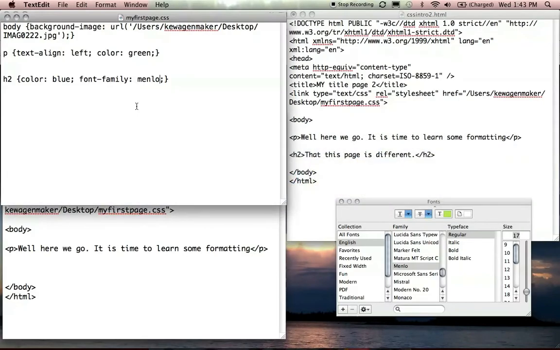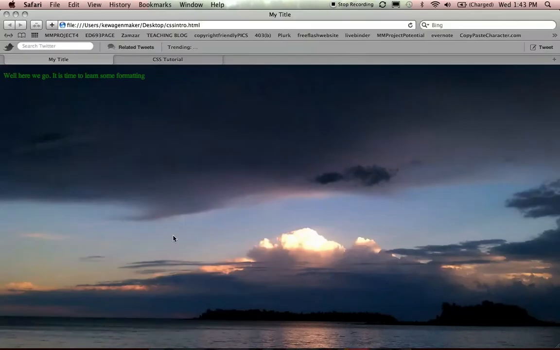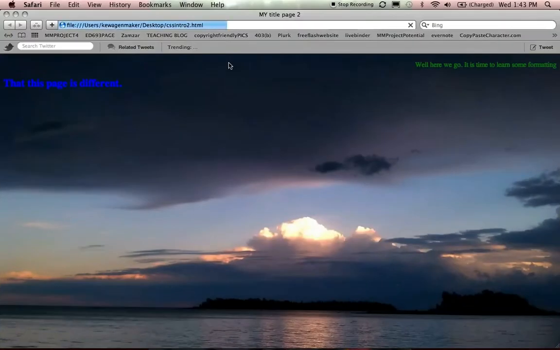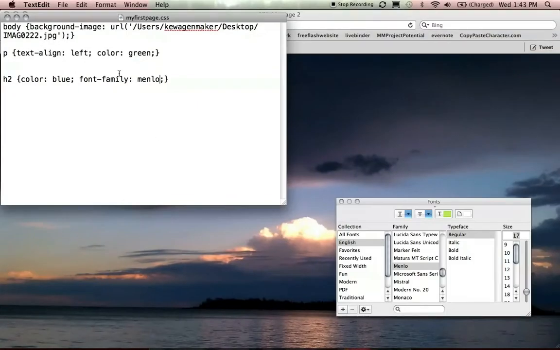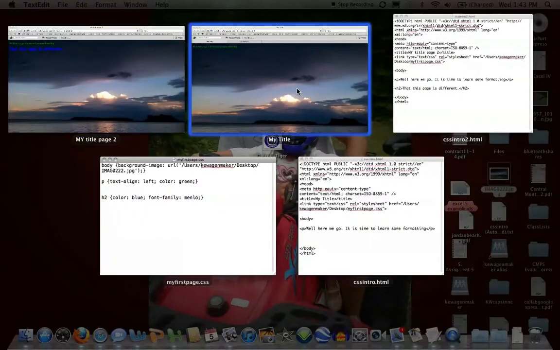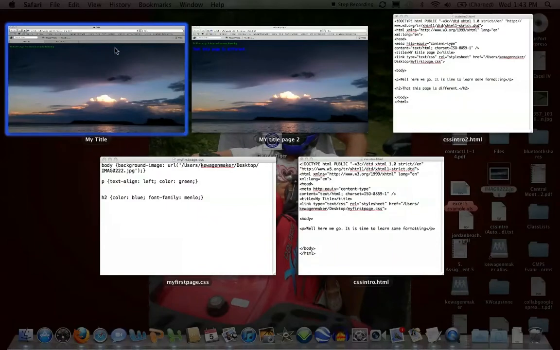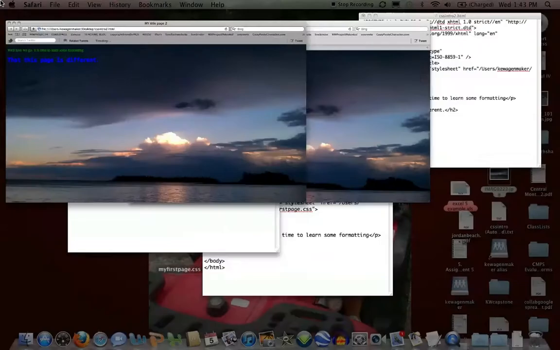And apparently that doesn't work either. I'm not going to give up quite yet. Okay, you were probably sitting here saying, Mr. Wagonmaker, you're trying to change the font of an H2, and your example page doesn't even have an H2. So you caught me on that. There we go, and it does actually work.